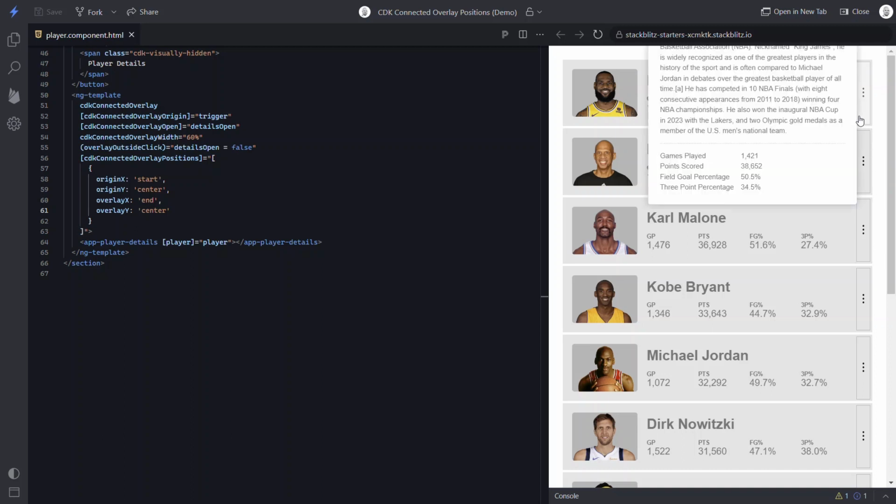But it looks like we need a few more positions because the one at the top is actually getting cut off. So we need to add a position for this item that will open from the left top downward. And we need to add a position for the items at the bottom that will open from the left upward. So we'll add another object with origin X start, origin Y top, overlay X end, and overlay Y top. This will fix our issue for the items at the top.